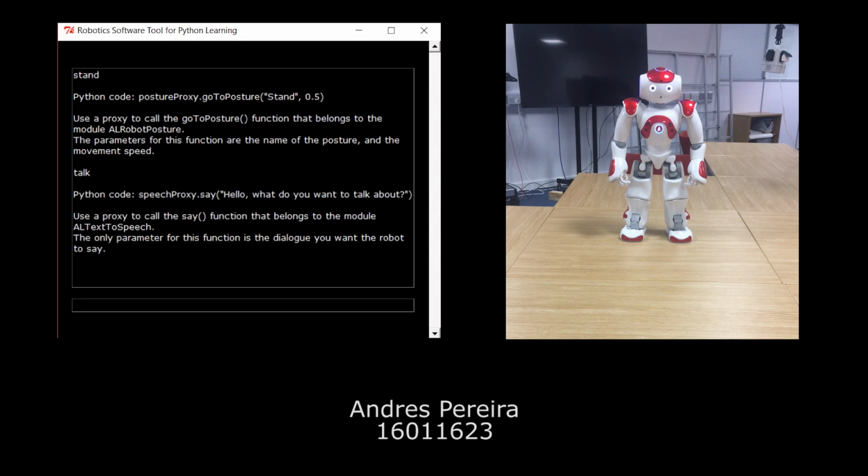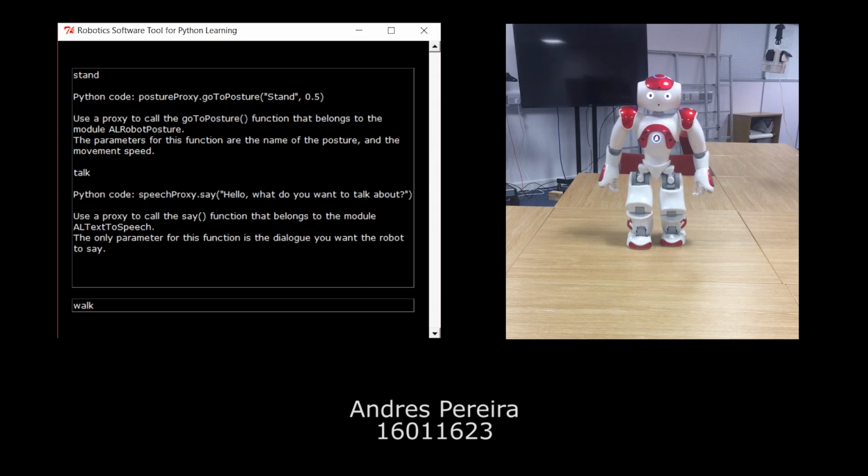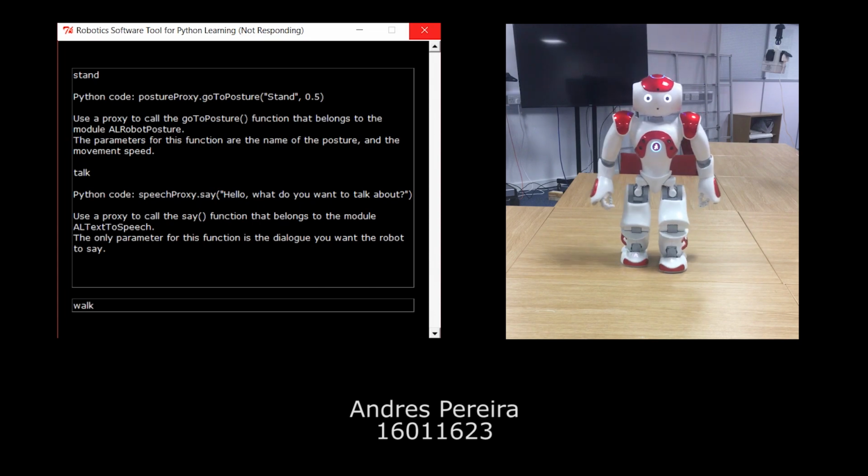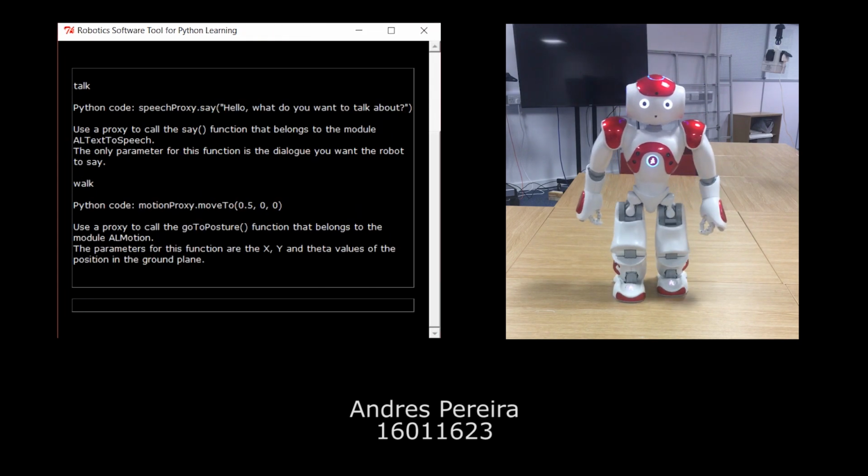The user inputs simple commands in English, such as walk or talk. These are executed by the robot, and then the actual Python code is shown on the console and explained. The console communicates with the robot using its IP number to call methods within its modules.